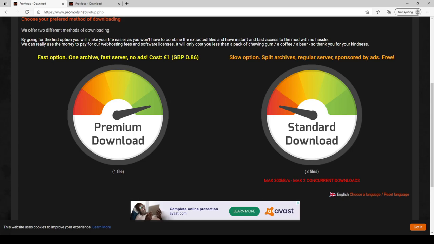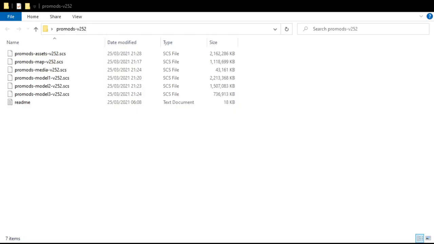And then you go to your downloads folder, which should be here somewhere. So when it comes on, it'll come in a RAR file, and then you unzip it, and this is what you're met with. So your assets, map, media, models 1, models 2, and then models 3. And then in your downloads should be your definition file as well. So you put your definition file in.